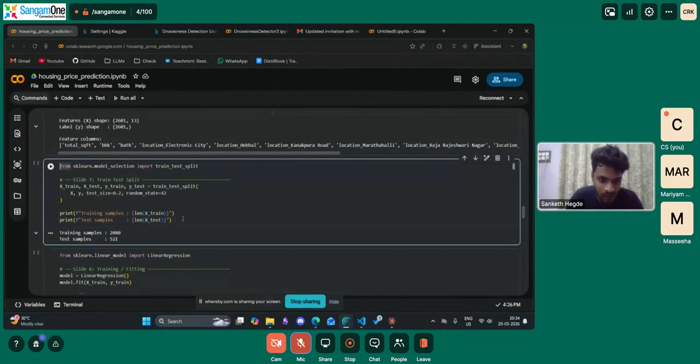The test. Hope you can see my screen. What we did in linear regression, we are doing the same for the housing prediction as well. So I train, test, split. We did the same thing here. So basically 80% of the whole data set is for training and 20% is given for tests.